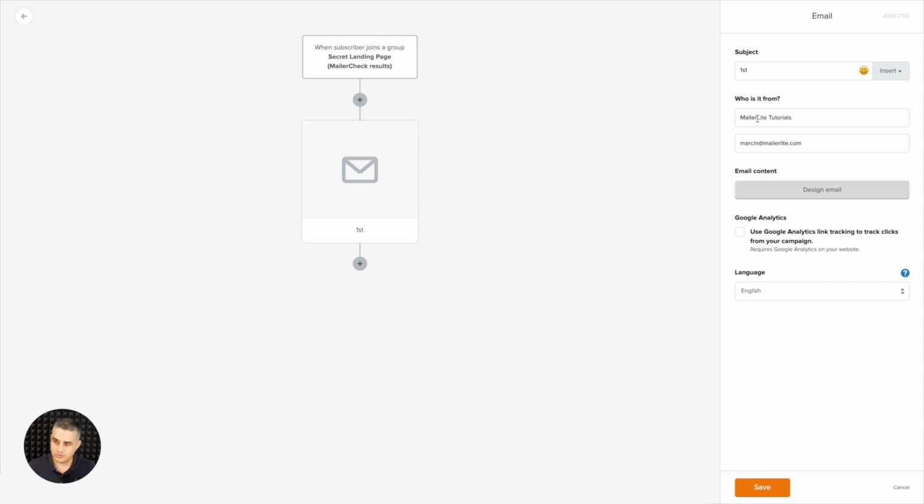Of course, you let your subscriber know who it's from, the email address. If you want to use Google Analytics, just checkbox here. The language, I'm just going to leave English. Design email.